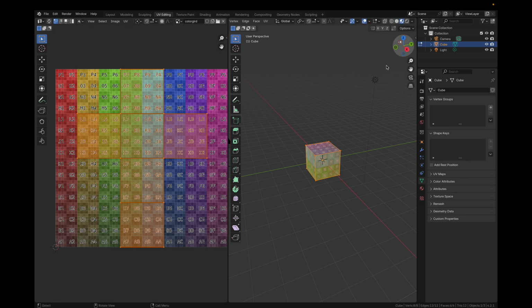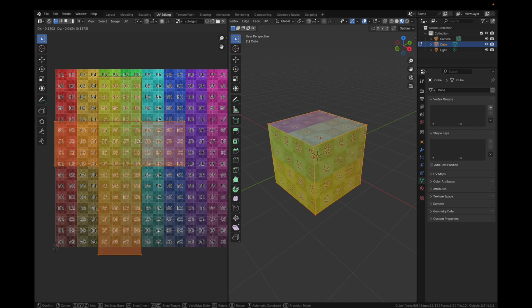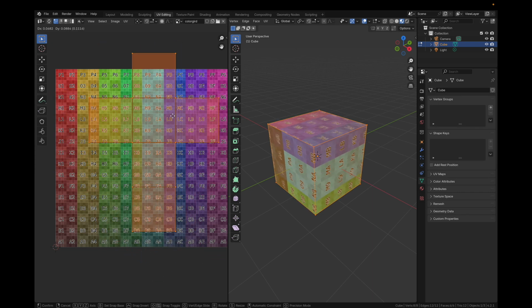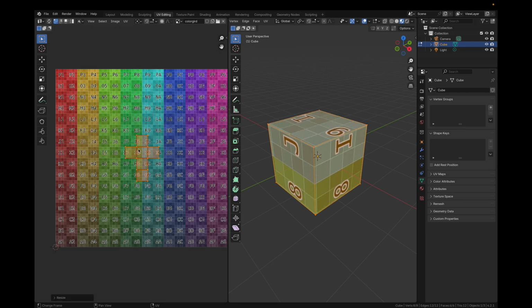Let me go ahead and turn on our preview on the right. So as I move those UVs on the left, you can see how the mapping is changing on the right. I'm going to go ahead and scale. So now our pixels are getting much larger on our object.